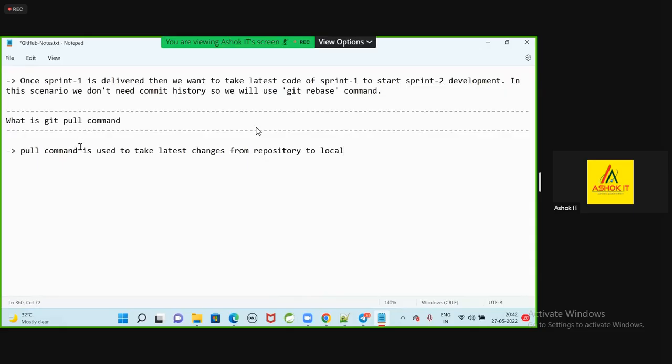Now, guys, generally in the companies, multiple developers will be working in the team, right? Those developers will be committing the files to the repository multiple times.